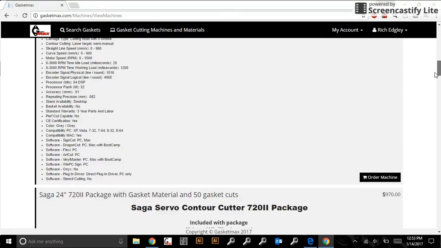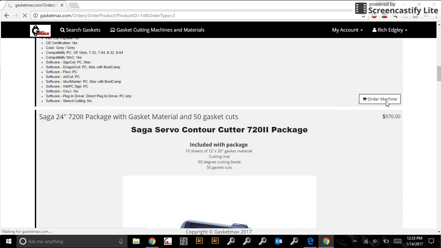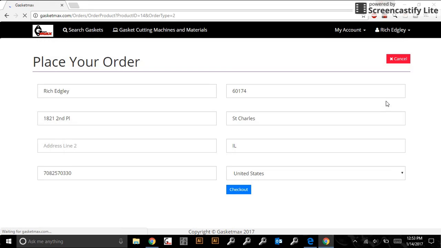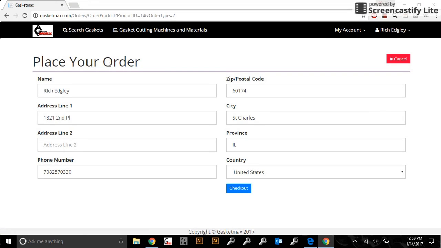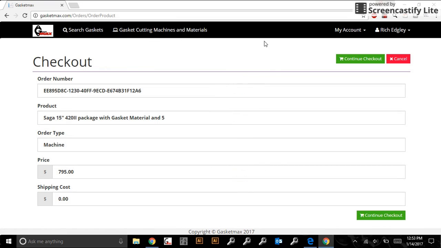So for example, if you decide to order a machine, it'll automatically forward you to our PayPal account. After you make sure that you have your order placed, you can put in your name, address, phone number, and all of the other information, and then go ahead and check out. Once you check out, it'll tell you the price of the machine and any shipping costs. Once you're there, you can continue to check out.